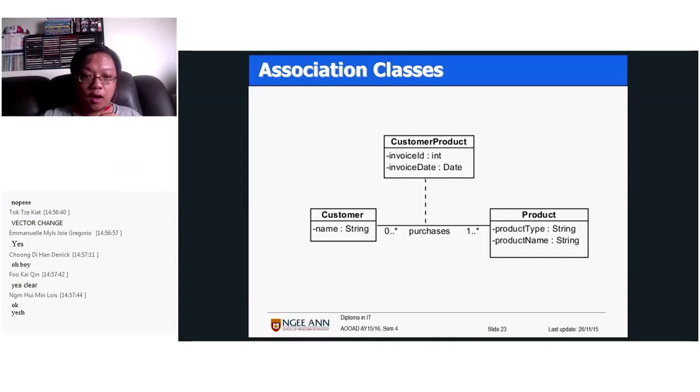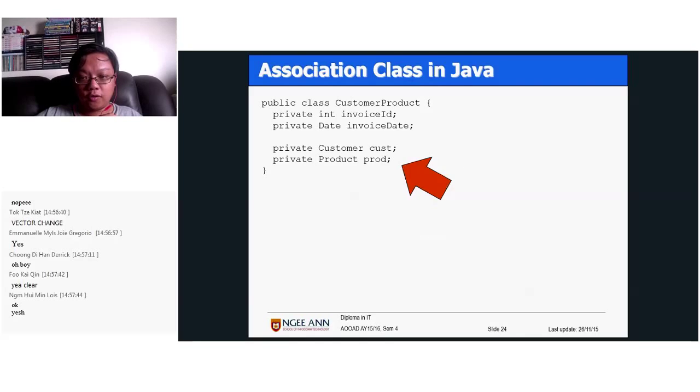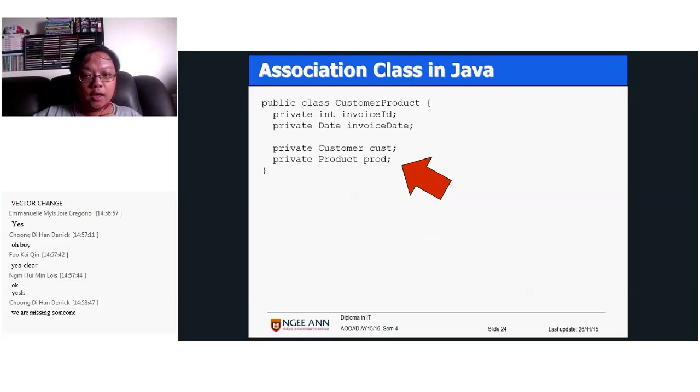Now, how do I convert this into code? Think of an association class as if there is a link from the customer to the customer product, and from the customer product to the product. An association class essentially models a three-way association, between three different classes. The customer product, which is the association class, will have an invoice ID and an invoice date. It will also have a reference to a customer called cust and a product called prod.